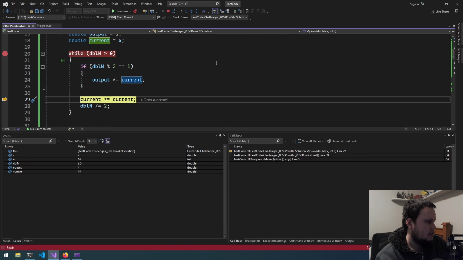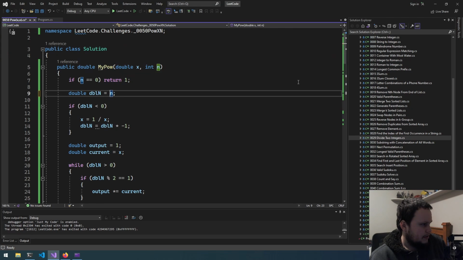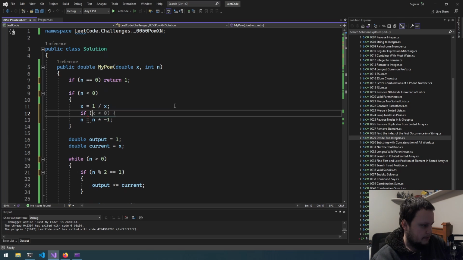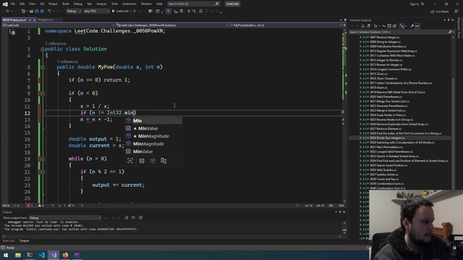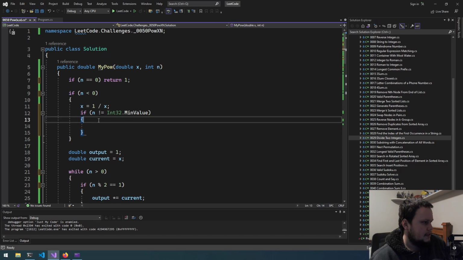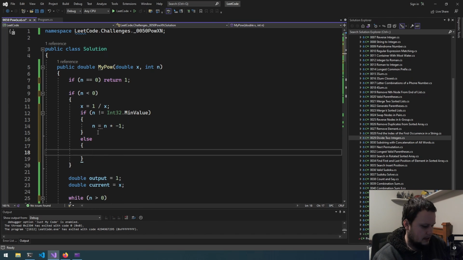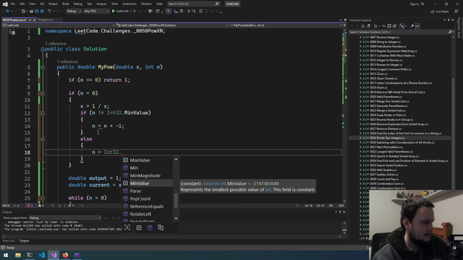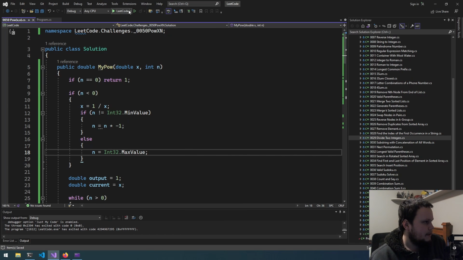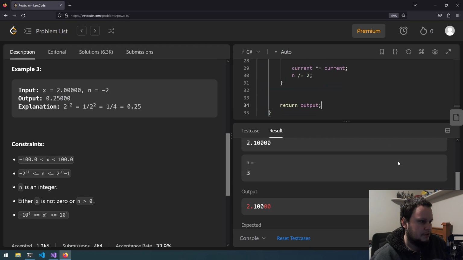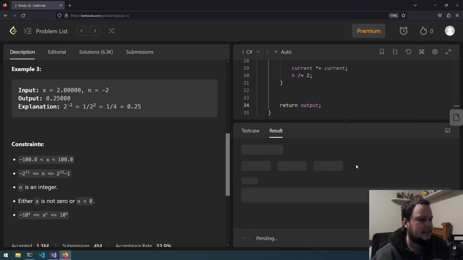Good. Okay, well, we're going to change it back to ints, and we're just going to do if n does not equal int32 min value, we'll do this. Otherwise, n equals int32 max. Okay, let's run that. There we go. Okay, now that should work with all the test cases. There we go, now let's submit.